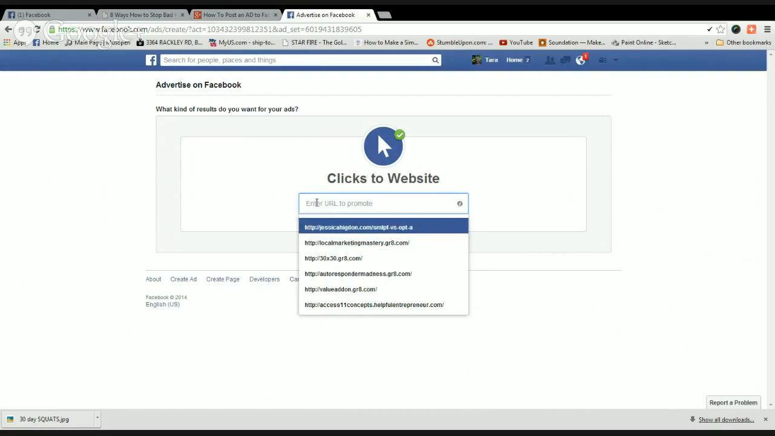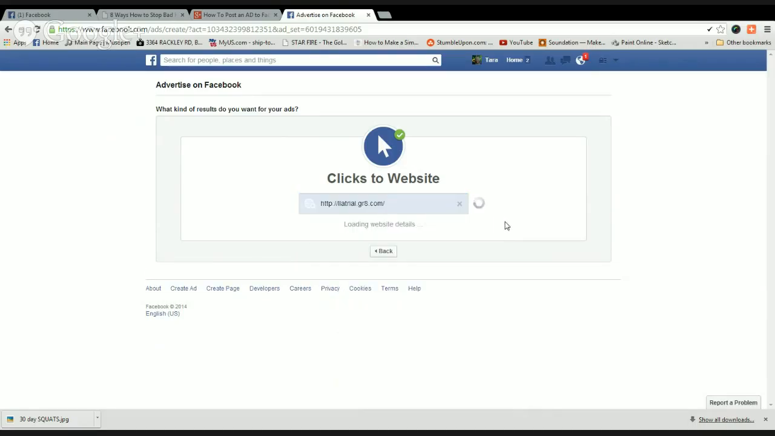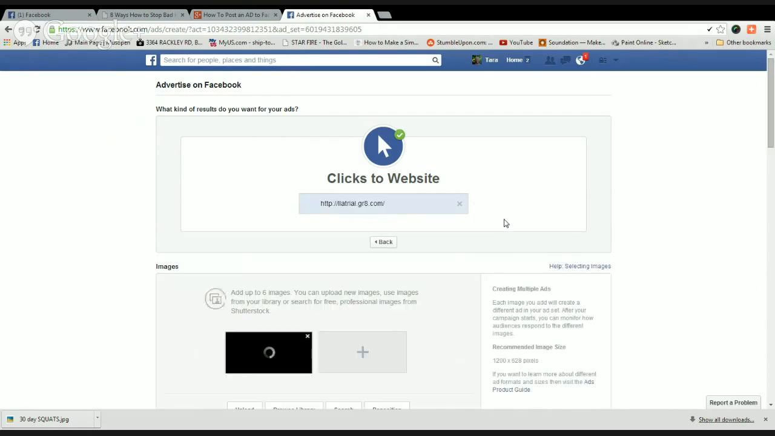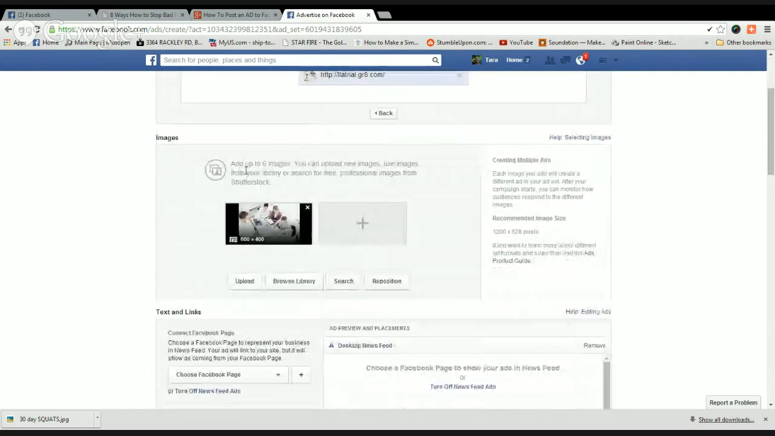So let me go ahead. I'm going to type a URL in here. This is a landing page. I like it. It's going to give me a click. It likes it. It's showing a thumbnail. You can add up to 6 images. I usually go with 1. This picture is 600 by 400. You see here it says recommended size is 1200 by 628.